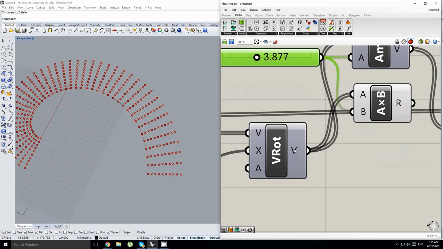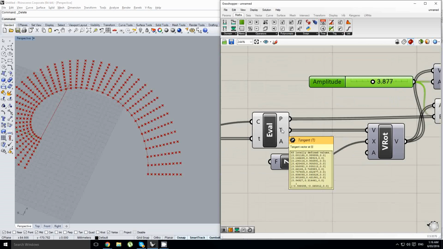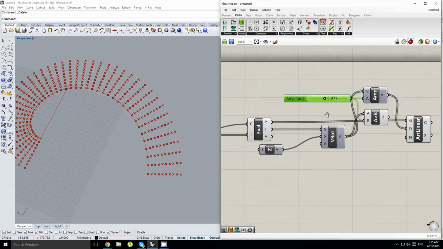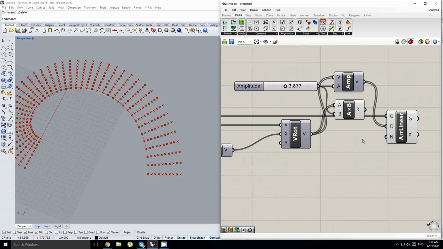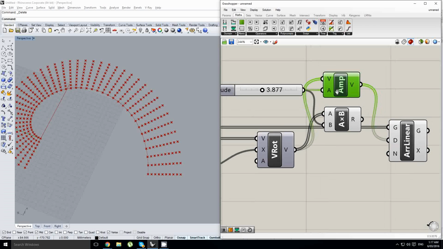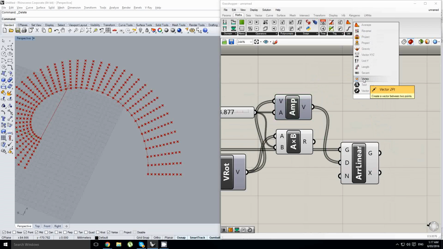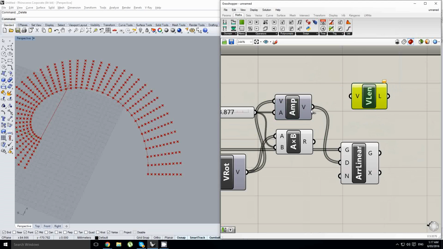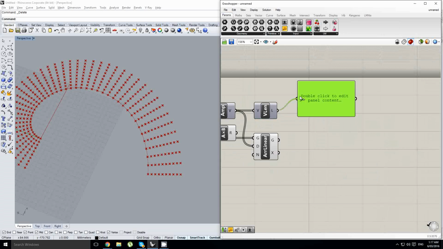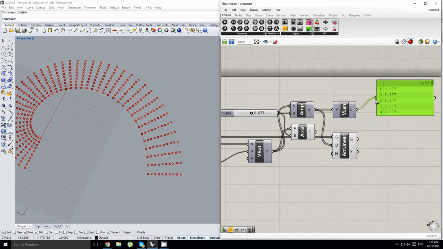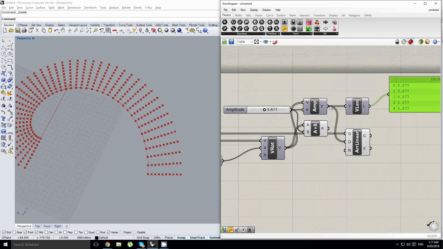And that's because this tangent vector that I've extracted is a unit vector, meaning that the vector has a vector length value of 1 unit. Whereas this amplitude here, if I were to take this vector length and pull out a panel, we could see that it's always going to equal 3.877.